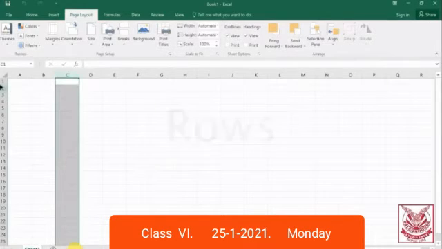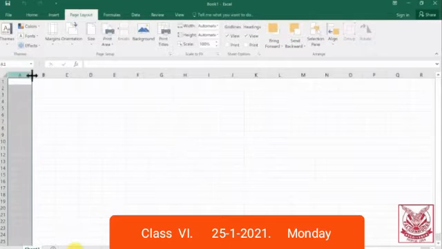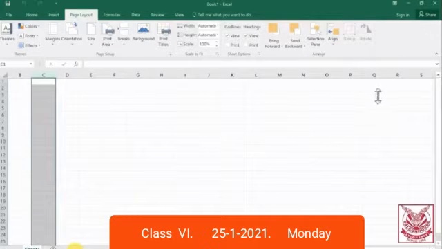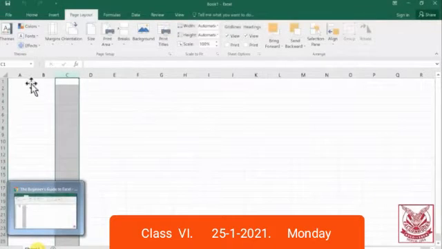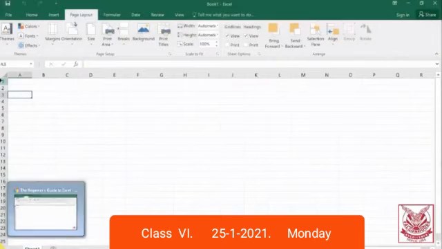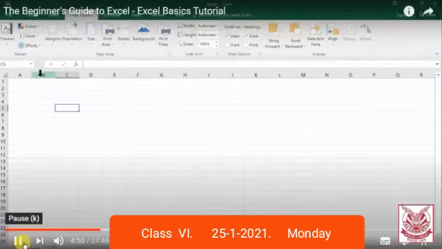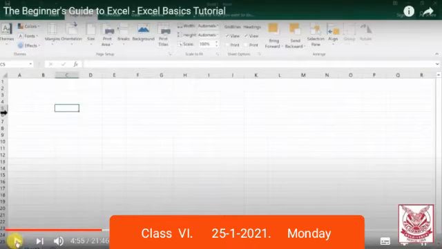Now I'm going to tell you about the spreadsheet. It consists of rows and columns. These are columns. This is column C. These are rows. It is column A, column B, column C, and so on. It goes till column Z, and after column Z it starts again with A. Then we can move on to rows. This is row 1, row 2, row 3, and so on.